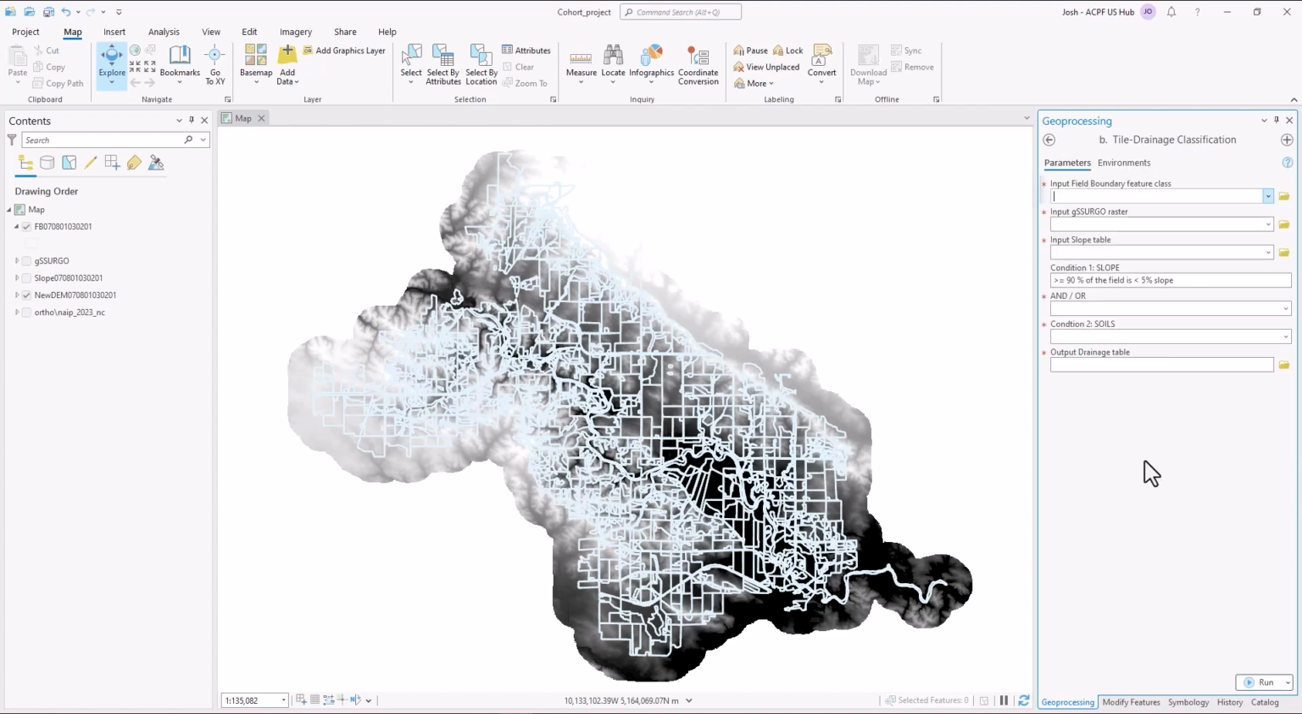This tool has multiple inputs, including the field boundary feature class and the gSSURGO raster, which contains our soil information. We also have a couple of conditions and a logic statement, which will tell us whether we want the relationship between the two conditions to be more restrictive using AND, or more inclusive using OR. We'll keep this tool open for future use.